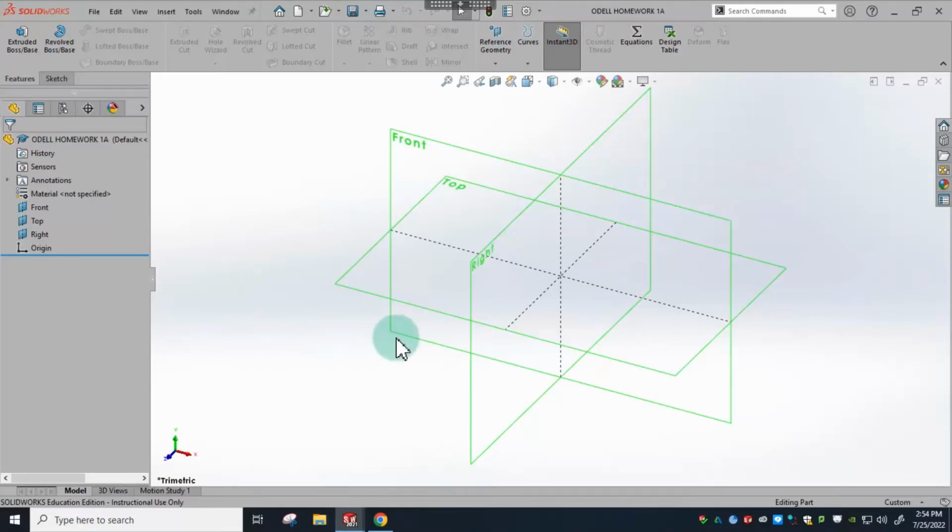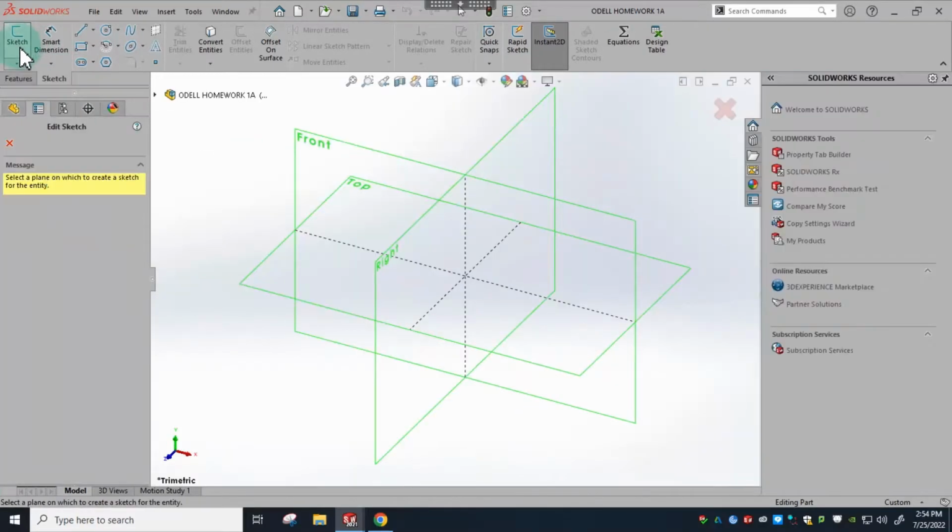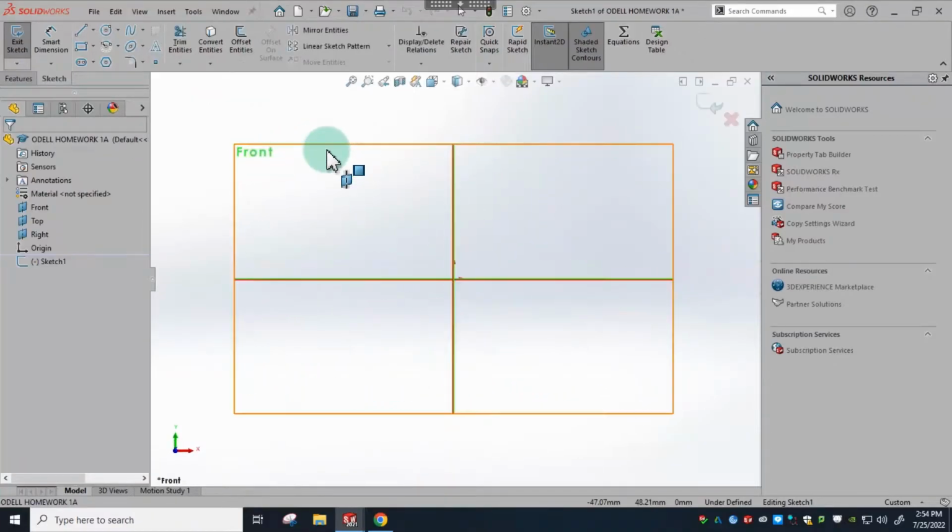So let's get started with actually making a part. I'm going to go to the Sketch tab. I'm going to hit Sketch right here in the upper left. It has a little message, select a plane on which to create a sketch for the entity. I want to click on this front plane, okay? And it's going to get normal to it. If you notice, the whole view moved.